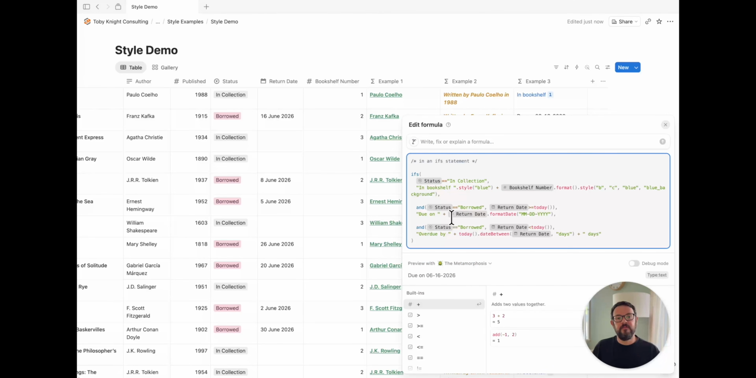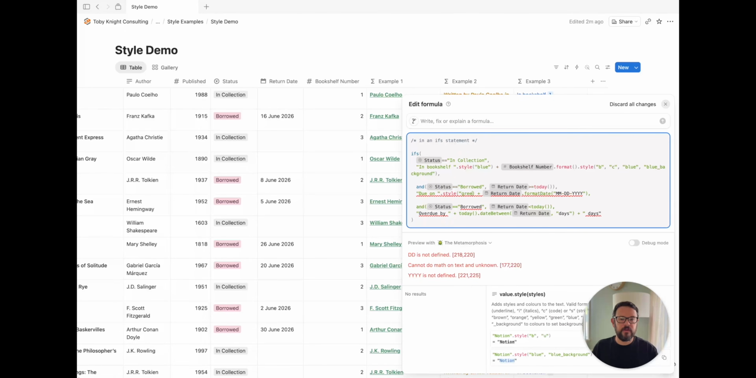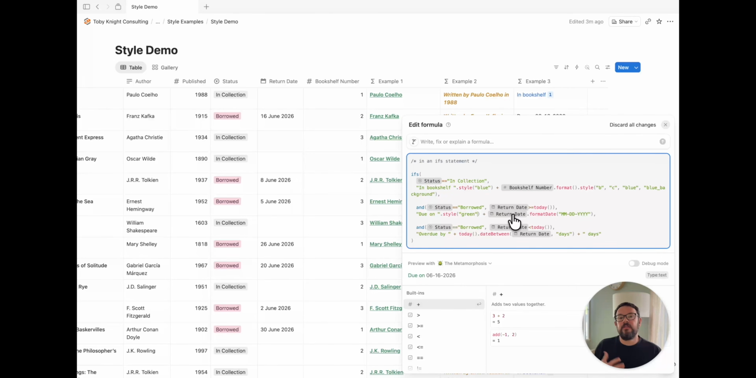Let's look at the ones that have been borrowed but aren't overdue yet. I want this in green text. Let's change the due on to be green. So style, green. And I want the return date to really stand out just like we did with the bookshelf number. With the return date, we've got format date afterwards, which not only converts it from the standard date into any format that we really want. We've got it as month, day, and then year. What it also does, the same thing as format, is convert it from a date to text at the same time.